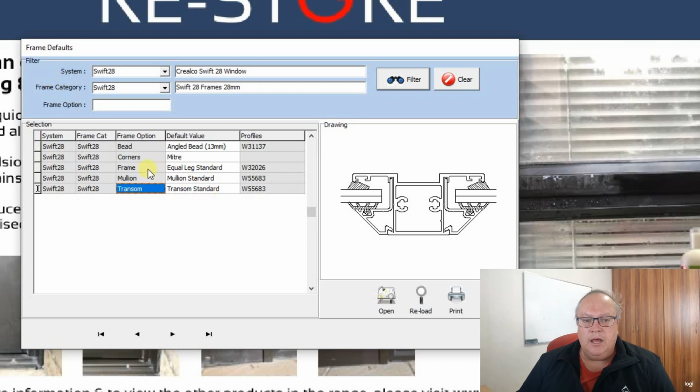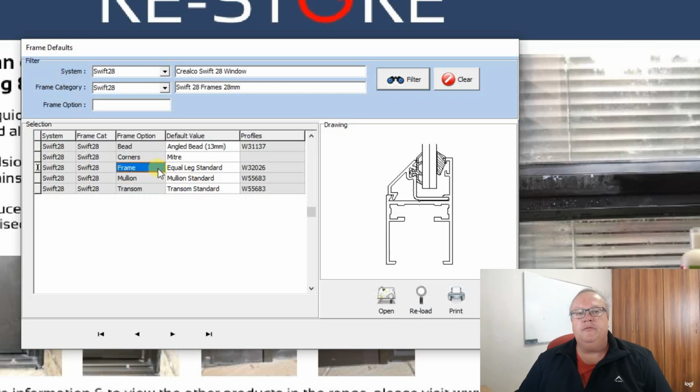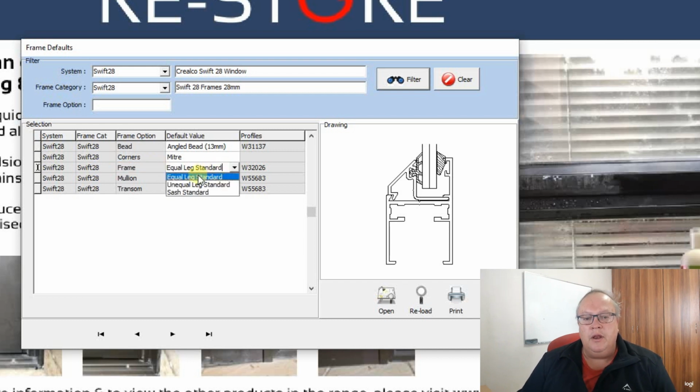Okay, so I could decide that for every job I do from now on, I want to use an unequal leg. Then I can go and change the Swift 28 default frame profile to be an unequal leg. What that will do is from now on, every single design will start off using an unequal leg. Let's just change it back to the standard before we go and corrupt our system. That's how we would normally make it with an equal leg standard. And same with my bead, my mullion, and my transom.